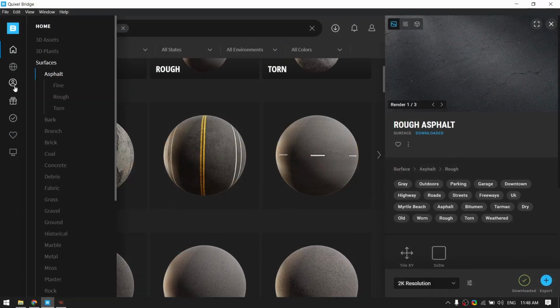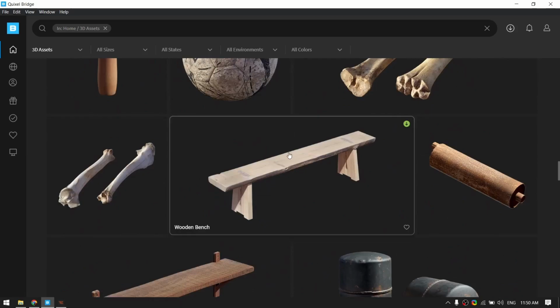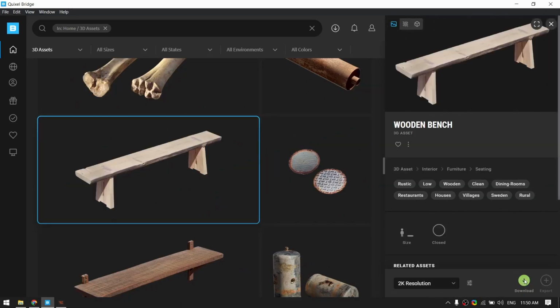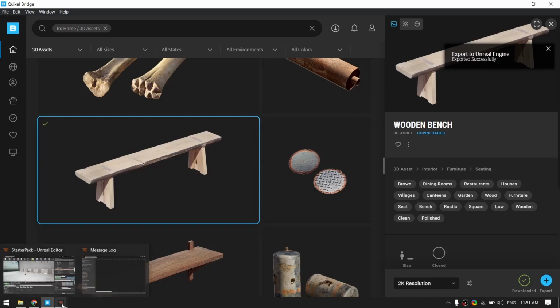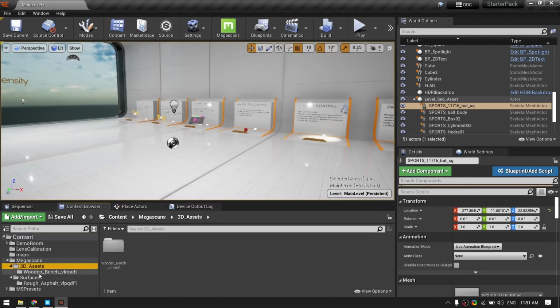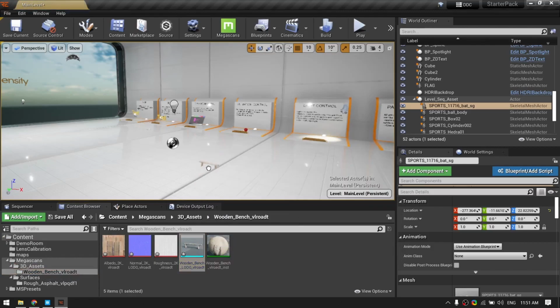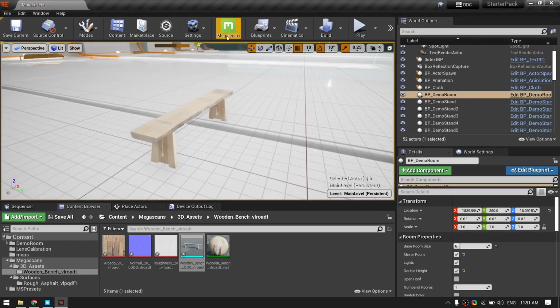Let's quickly export a 3D asset and see how it looks. I will go to any of these. I will download it. And once it's downloaded, I will export it and it exported successfully. Let me go back to Reality Editor. You can see there is a folder called 3D Assets, Wooden Bench, and now I should have my asset ready to be used. That's how you install your Megascans plugin.